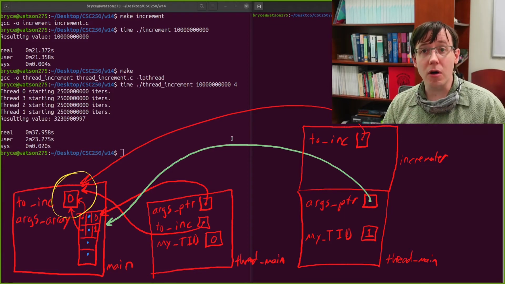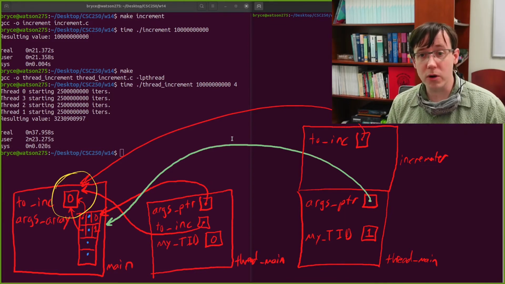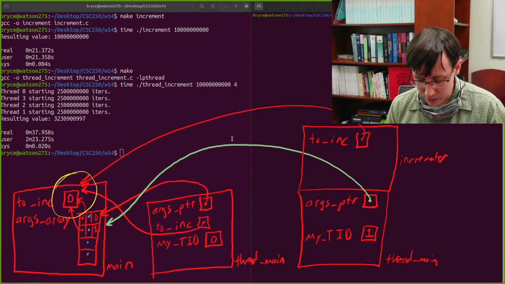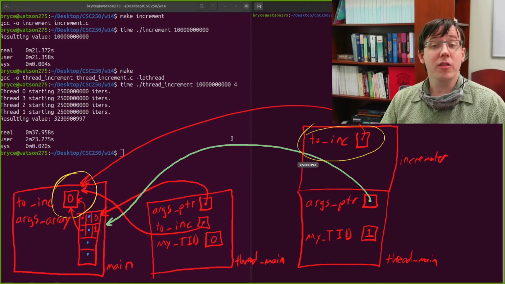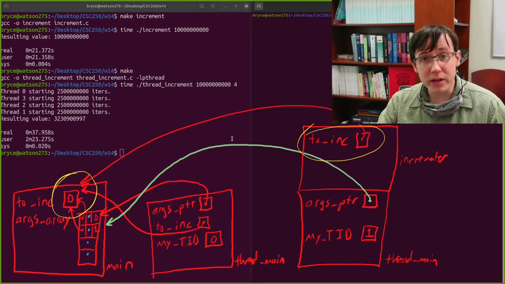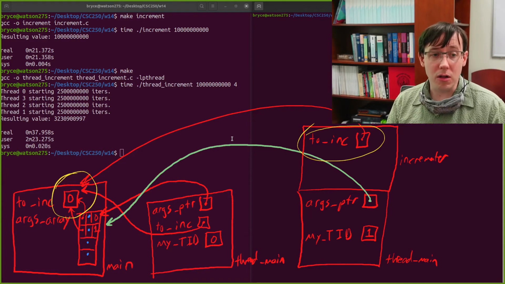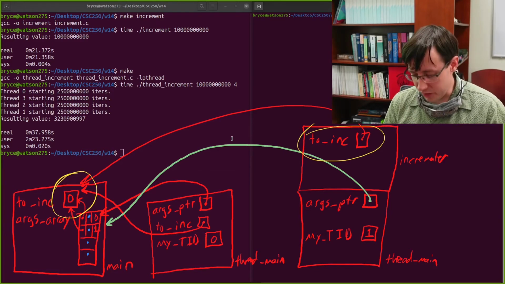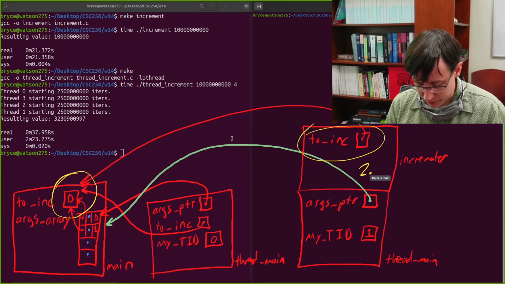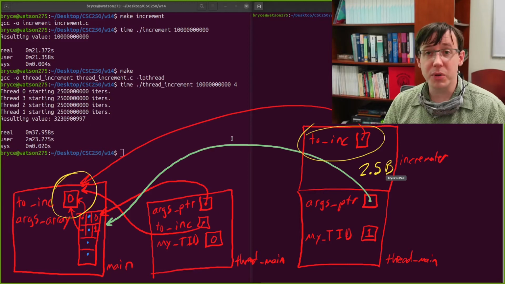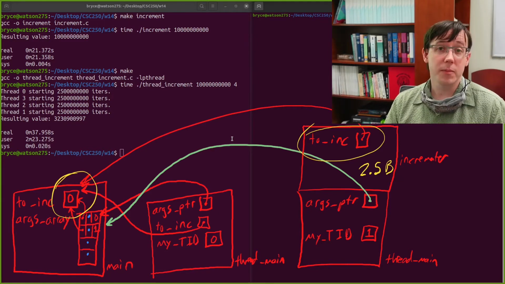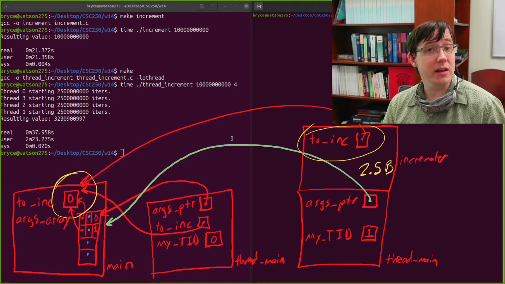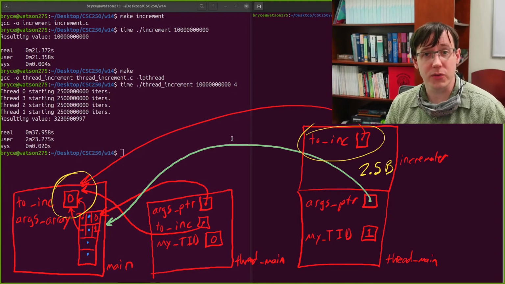And so all 4 of the worker threads, when they are incrementing the thing that toIncrement points to, they are all modifying the same location in memory. And so each of these threads will perform their 2.5 billion increments, and then they will return, at which point the main thread can continue executing and print out the resulting value.